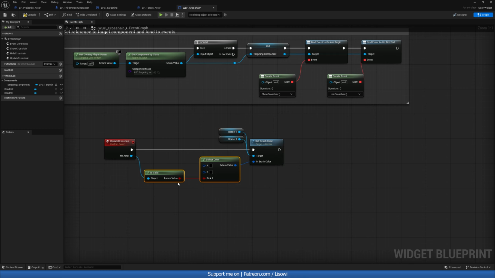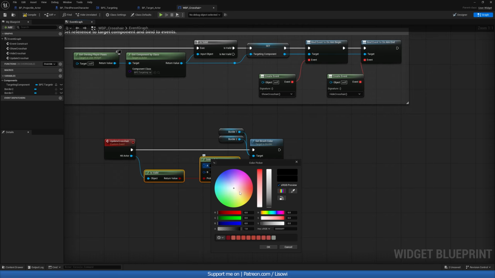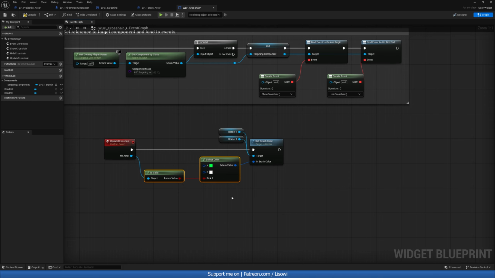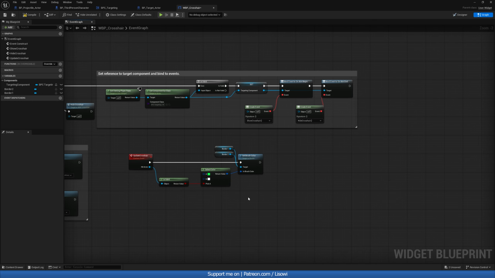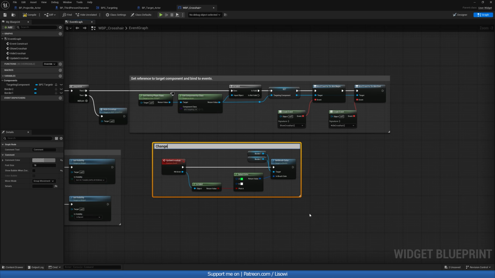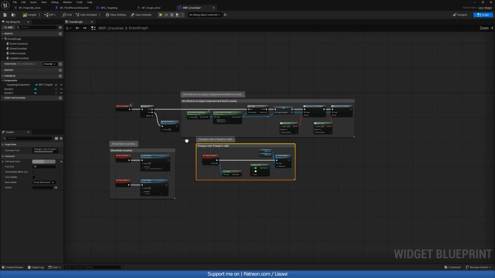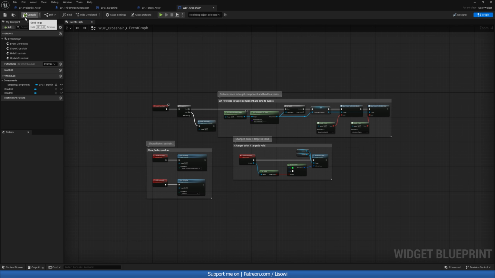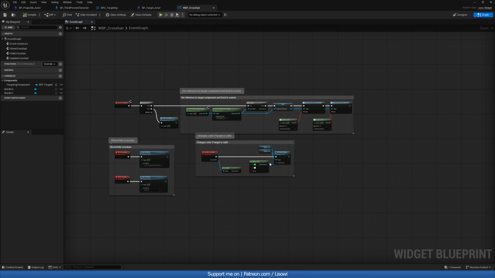And if the target is valid, pick A. So change it to something like greenish. We are looking at the target. If not, I'll just have it white as the default color, as it already is. And it just changes color if the target is valid. Comment. Right, and that looks good. Compile and save that. Now we just have to use this event somewhere.